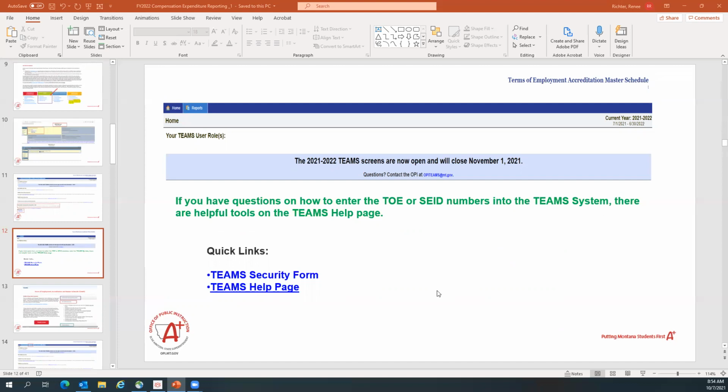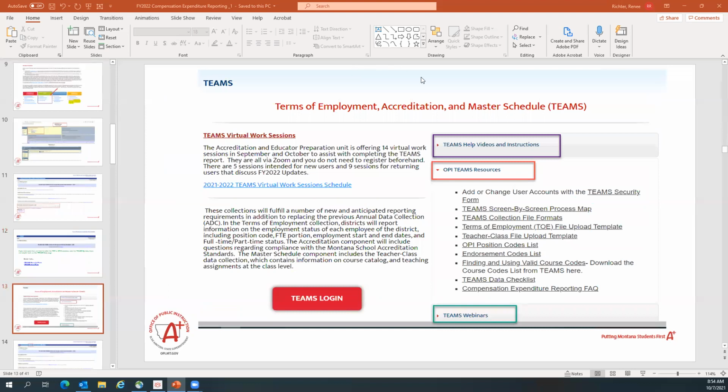So you want to click on this Teams help page and it will take you to this page, which you can see has help videos and instructions, Teams OPI resources, and Teams webinars. So this is a great place to go to help you figure out what you need to do to complete these reports.